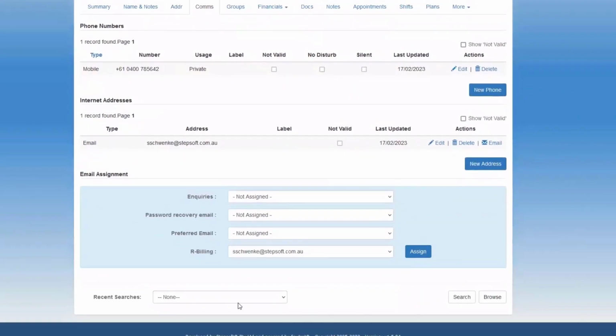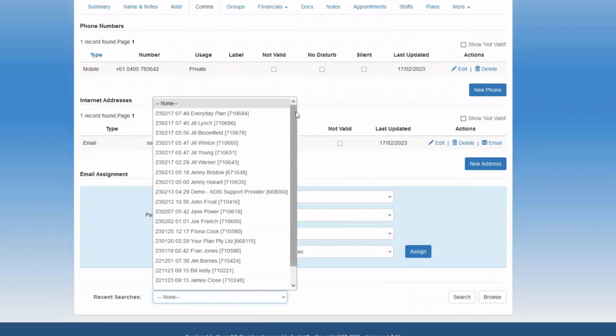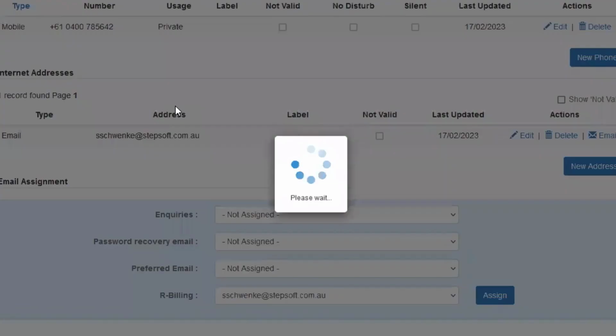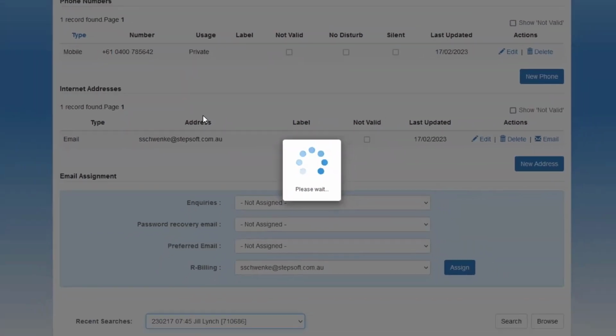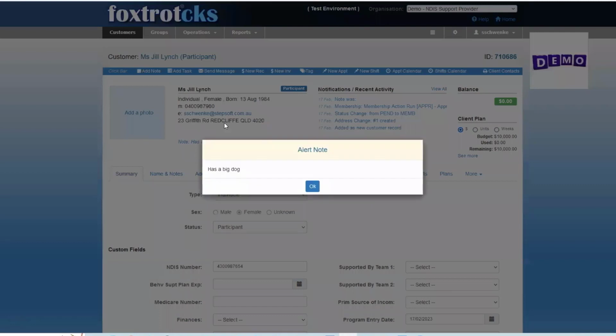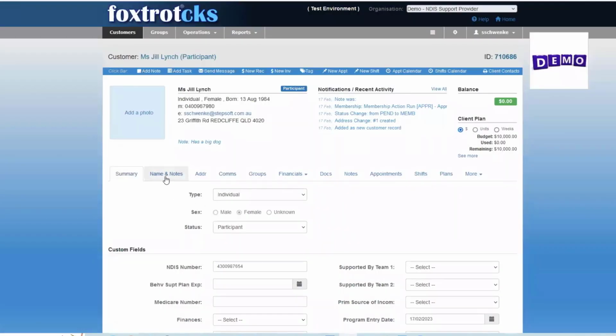And I'll now use recent searches to open our participant, because we want to add this relationship always from the participant perspective. That way we get the relationship the right way around. So Jill Lynch, our new participant, added in an earlier video. There she is. Pops up a message which we set up earlier also, that she has a big dog. That's added as a note in the name and notes tab if you're wondering.